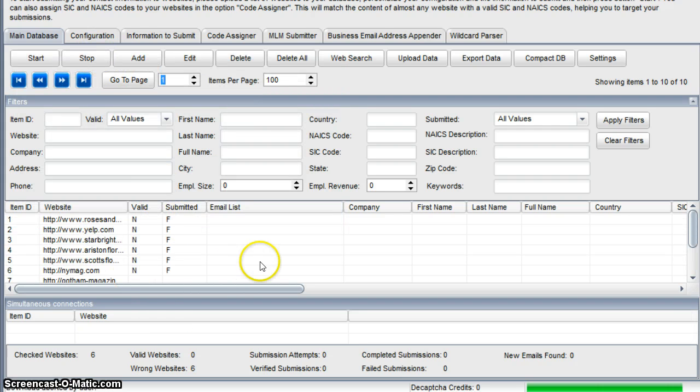Then what it does is it goes through and gives you all the information. So submitted obviously failed because I stopped it. But if you actually did this, it's going to start pulling emails for you and populate as much information as possible. Then on the bottom, it's going to tell you the actual websites it's doing. The only number you really want to check here is the completed submissions. That's the only number you really care about. And it's also going to tell you how many emails it found.